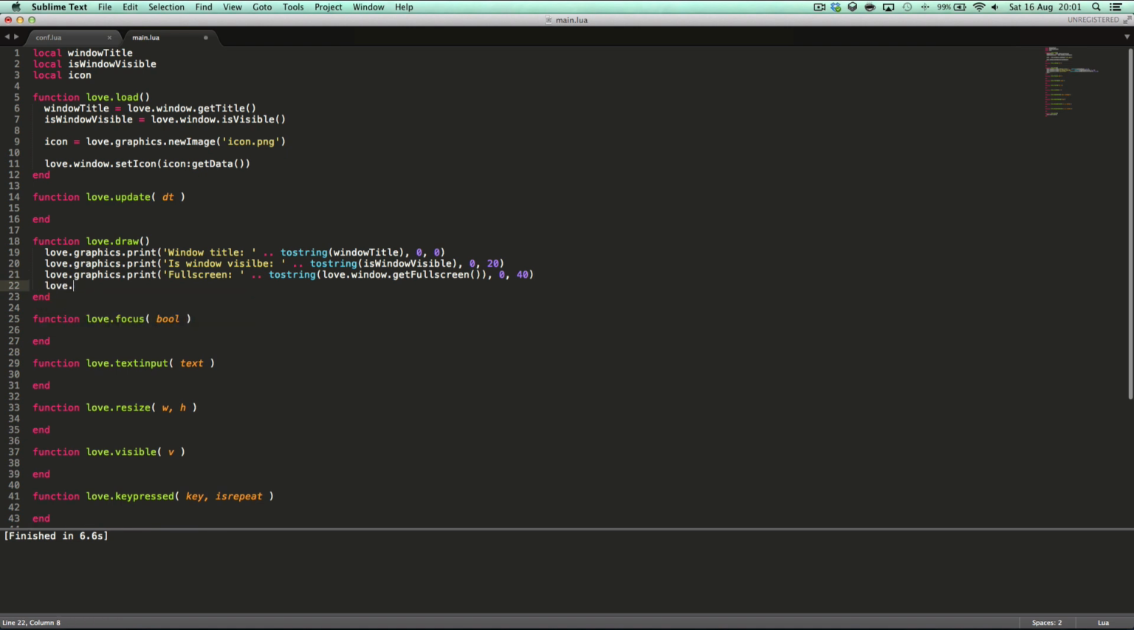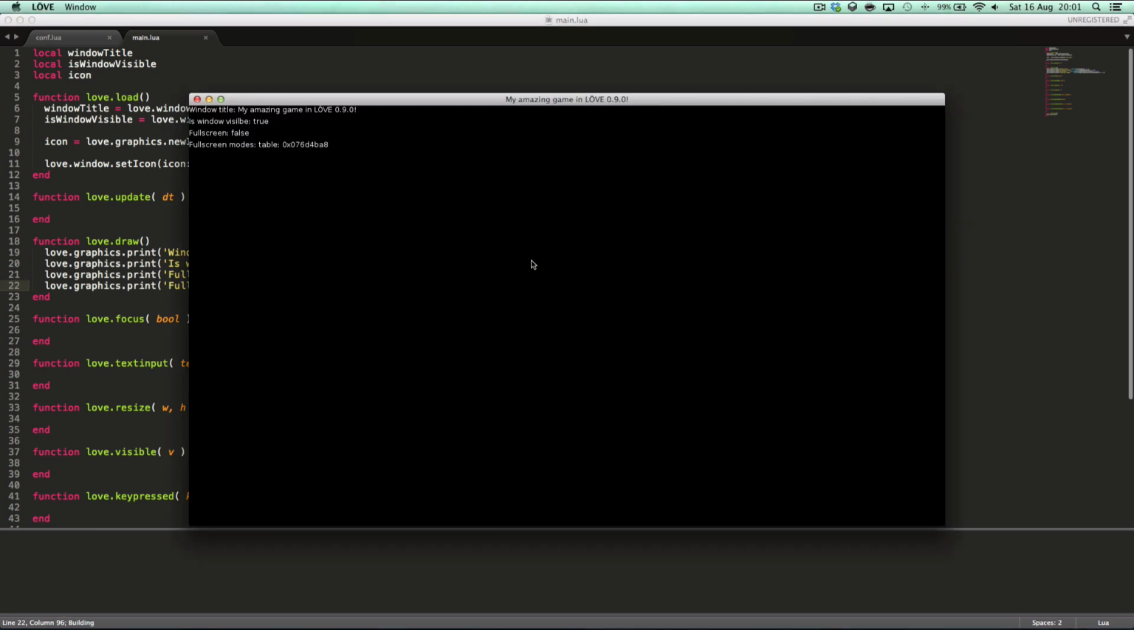Then we can say love.graphics.print, full screen modes to string, love.window.get full screen modes. This is probably going to return a table. Yeah, it's a table. It's all these different tables. There are several different full screen modes. There is desktop full screen, which is a borderless, basically a borderless window.